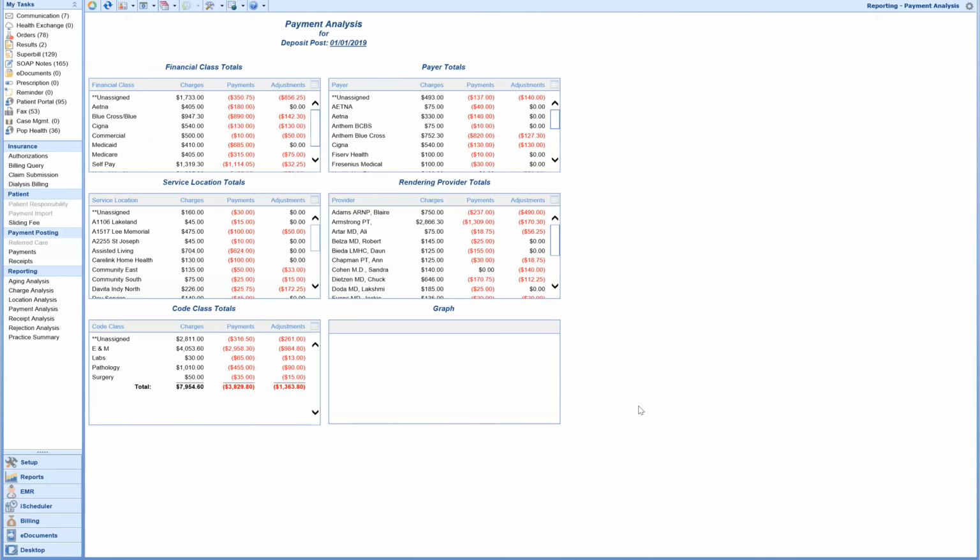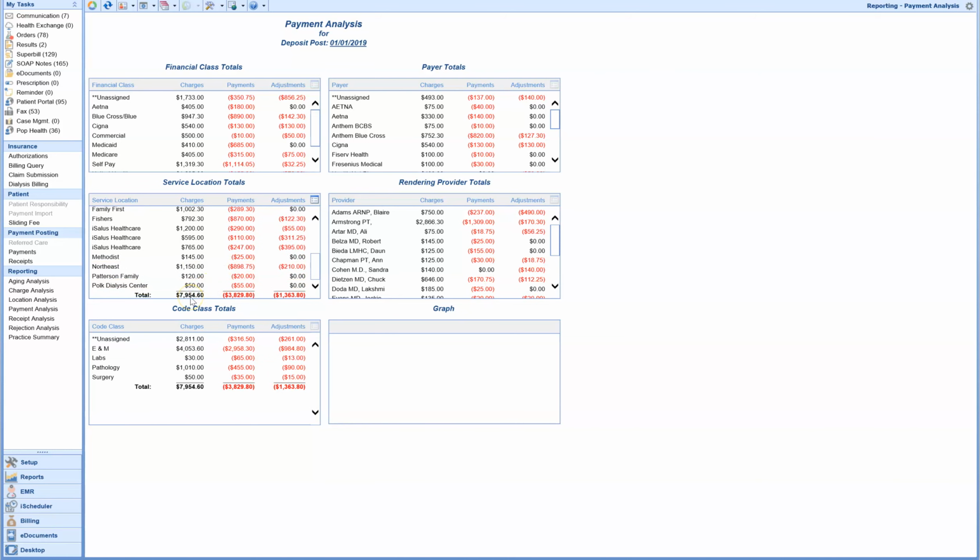When we run this report, this is going to break out the final totals in a couple of different formats for us. This is the same number in each of these reports, so I can see the number of charges, the number of payments, as well as adjustments. You'll notice if I go to the service location totals, it's going to be the same exact number. The final number is not going to change. Merely, we're going to break this out in different ways depending on the way you like to digest the information.